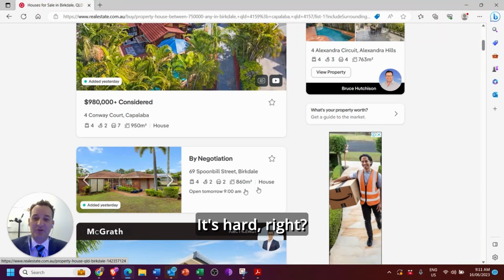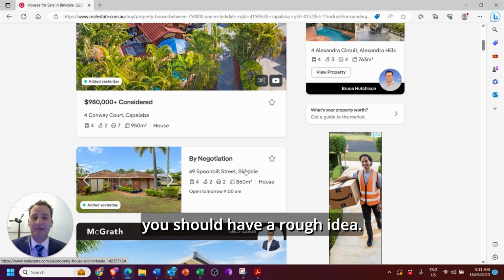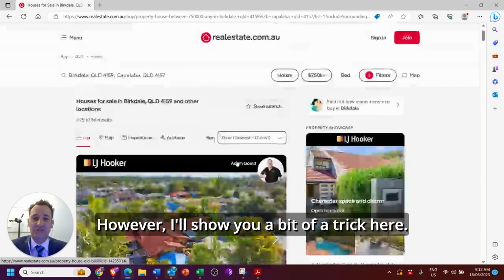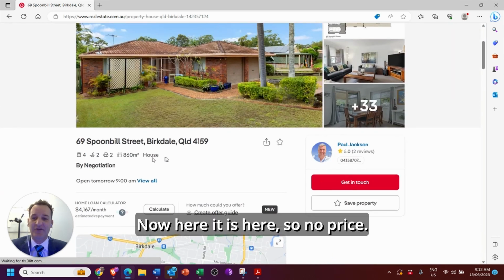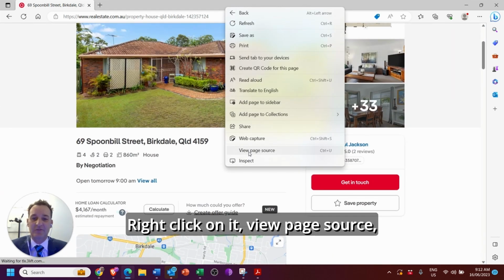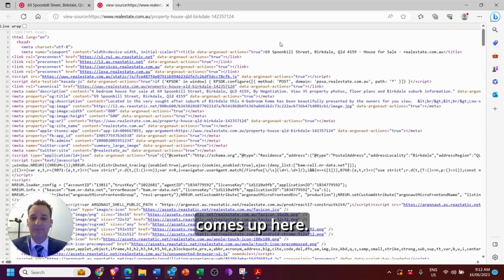It's hard, right? What's a 4-bed, 2-bath going for in Birkdale? Look, if you've been shopping around, you should have a rough idea. However, I'll show you a bit of a trick here. For instance, this one, we'll click on it. Now here it is. So no price. Right click on it, View page source. It comes up here.